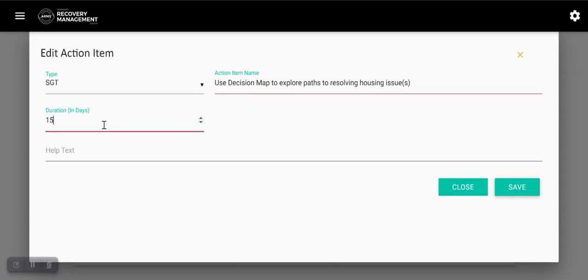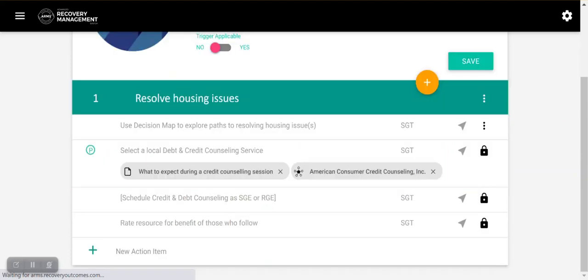I can change when it is due. So is it due in 15 days? Maybe this is due in 7 days. And I can hit save. Now I've modified the language in this one.